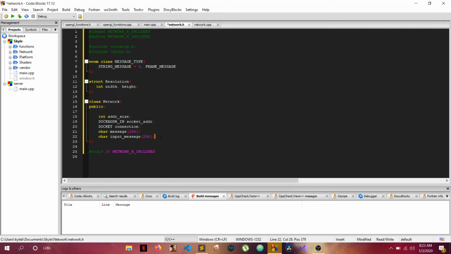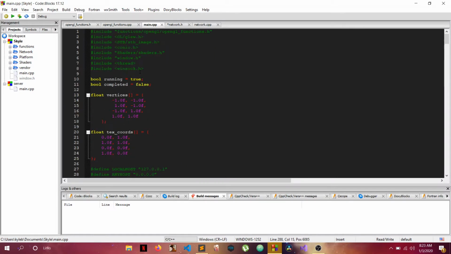So remember, you need to store two separate things. One for when you're typing and stuff, and then one for when you're receiving from the network. Okay, and then in here in the main CPP file, we also have bools like this bool completed. We're not even gonna need this bool here when we're done, because what I plan to do is you won't need it.